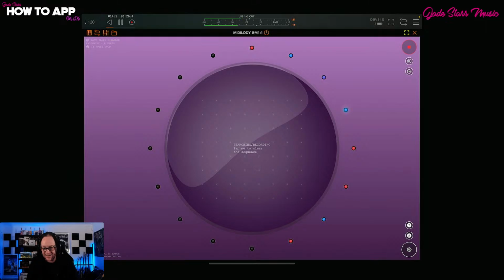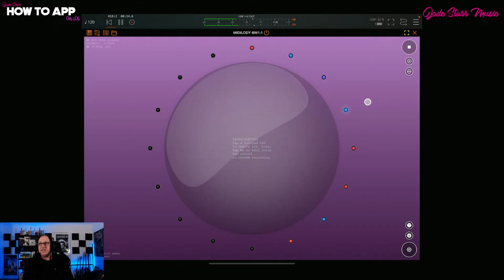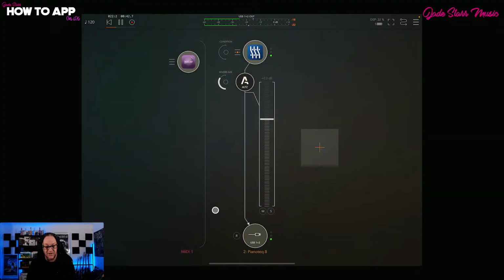So be aware. And at this point, it's adding more notes, and I'm like, all right, I'm happy with that. Let's hit stop. And now this loop will continue to go on. We'll just continue to go on. And from here, you can do things like record this loop.